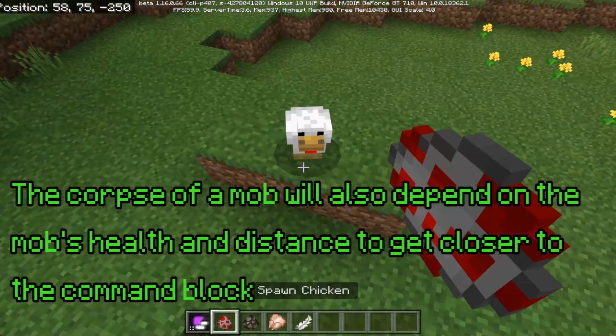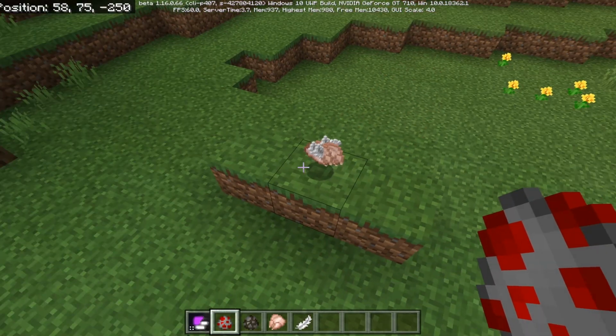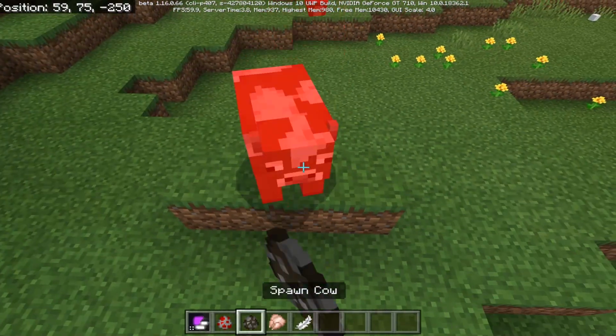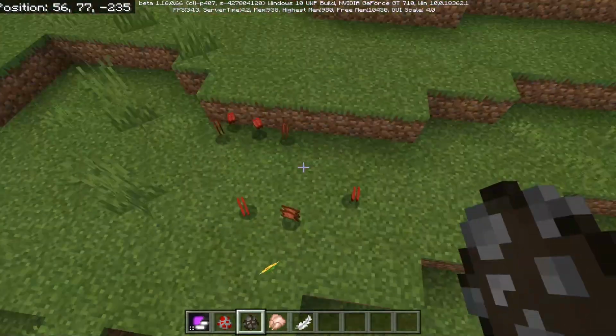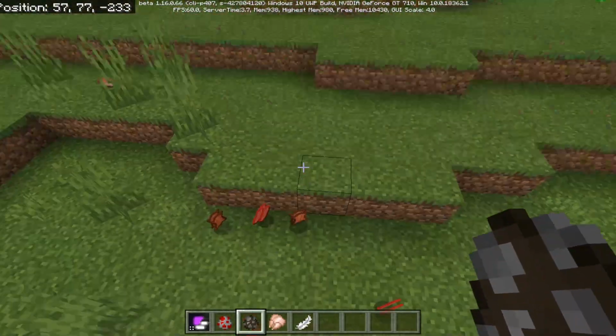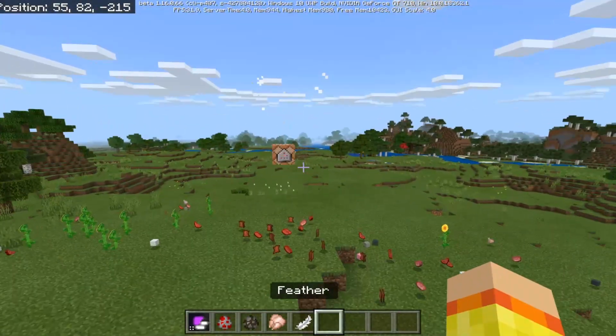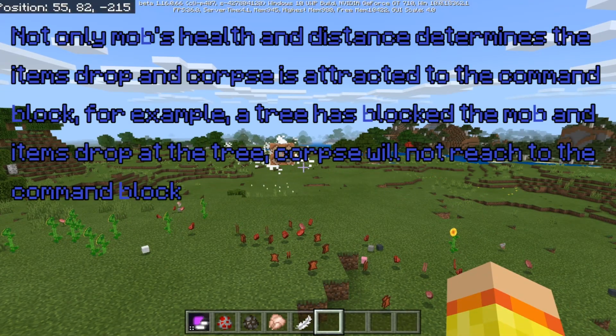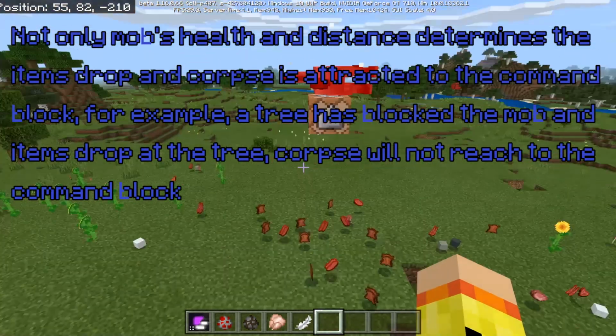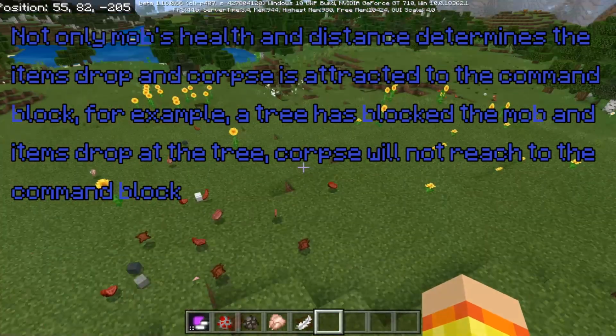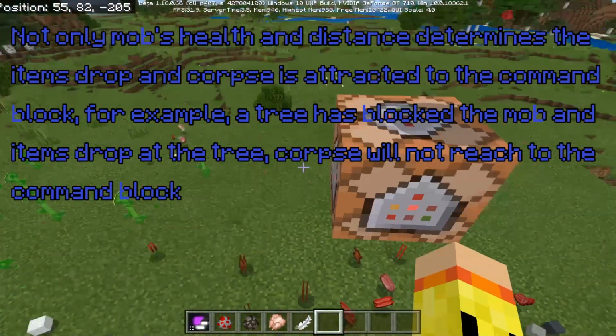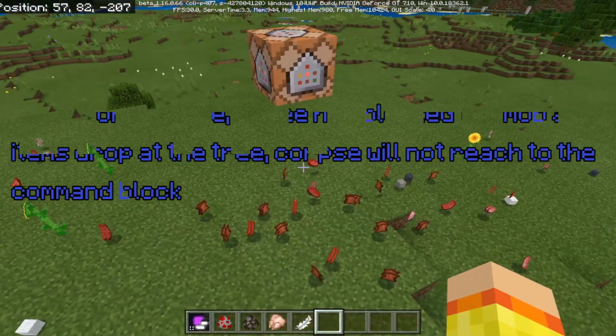So the chicken drops right here because it has a low health bar right there. And the cow, no matter how I spawn, it always drops at this position. So including you, you're also going to get sucked into the command block, and beware of this because you will turn into these mobs right here. And the poor donkey.